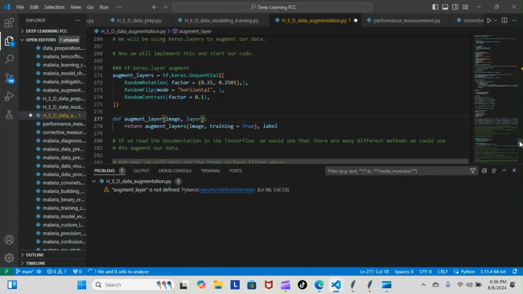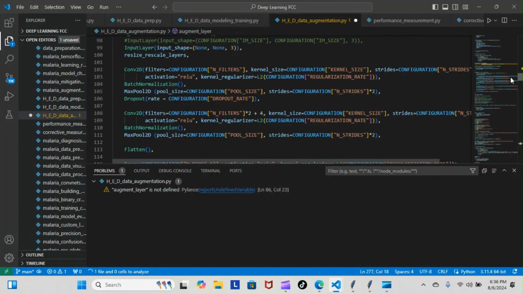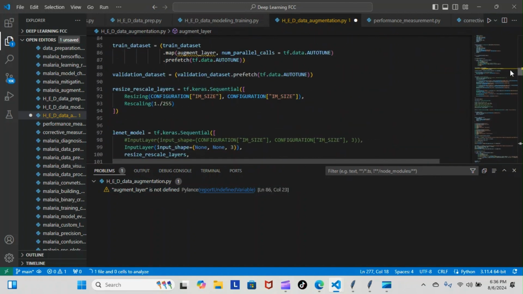Let me show you what else we did with this code here. Inside of our training data set, we implemented a map. Inside our map, we're going to pass a parameter of augment layer, and then we're going to call number of parallel calls equals tf.data.AUTOTUNE. Yeah, so this is supposed to be augment layers. That's supposed to be augment layers down here because it's going to get passed as a parameter into this map that we implemented in our training data set. And we're not going to do it inside of our validation data set. We only want to do it inside of our training data set.